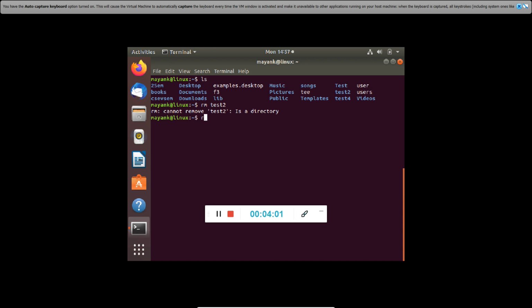So to remove a directory, we use a second option, that is rm -r, and then we write test2. If I write rm -r test2, then the directory has been removed. You see, test2 has been removed. The file which was within the directory has also been removed.